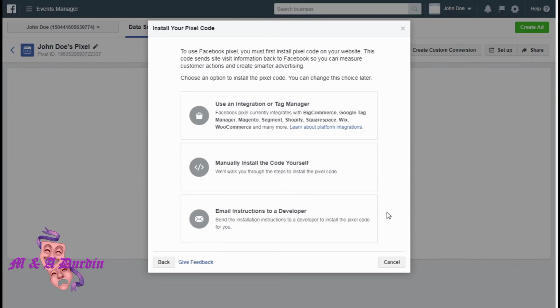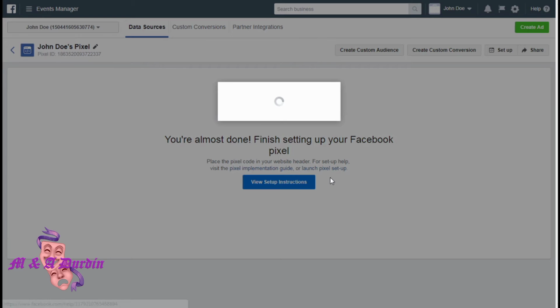Next, you're given three options to install the pixel on your website. You can use an integration or tag manager, manually install the code yourself, or email the instructions to a web developer if you have any. Now, installing a pixel is very simple. Click on Install the code yourself.